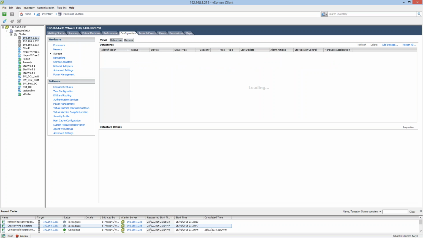While it is adding the data store though, since we have a bit of time, is there anything that wasn't clear to you so far in the configuration? If there is anything, feel free to ask that in the questions box.